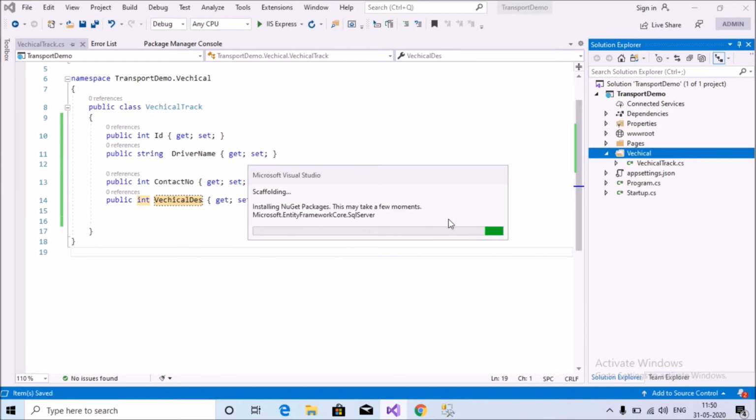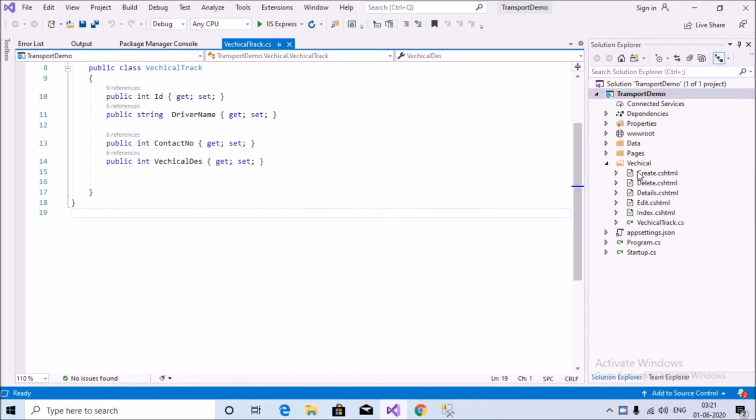and it will take some time because Microsoft Entity Framework Core SQL Server is automatically added here. And in this vehicle folder, after using scaffolding, the Create.cshtml, Delete, Details, Edit and Index files are all automatically generated here.